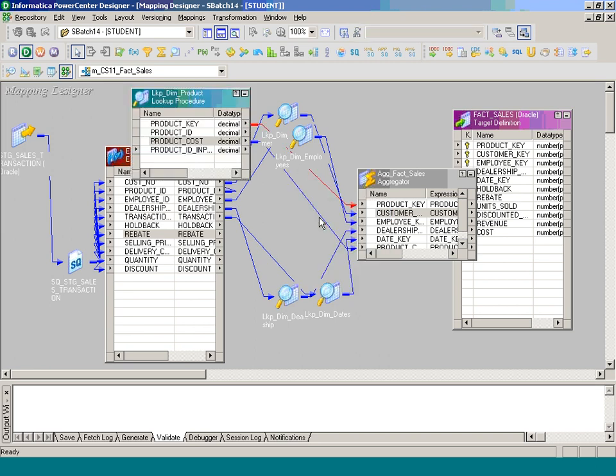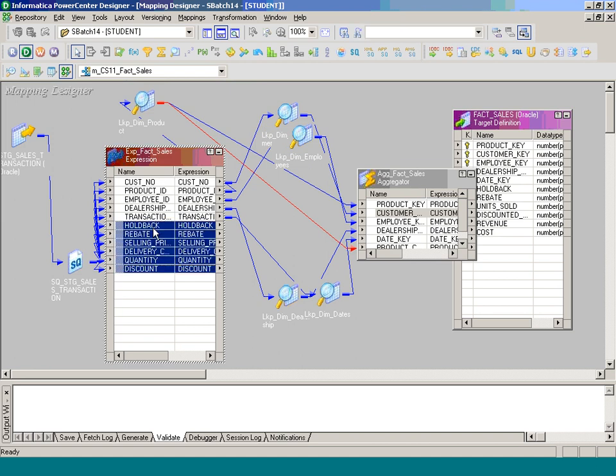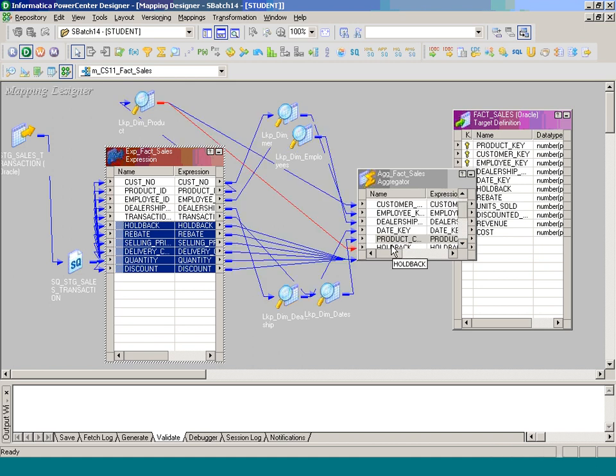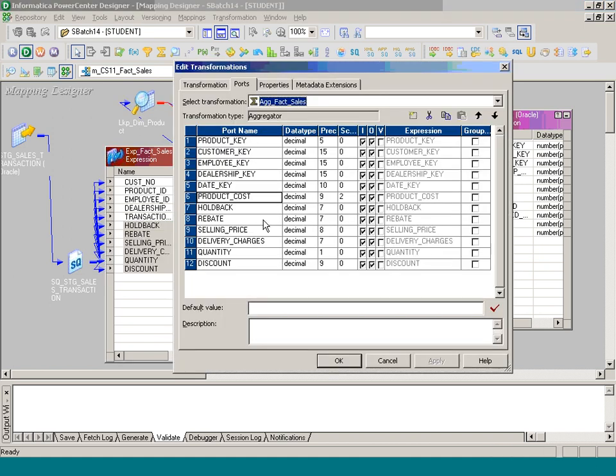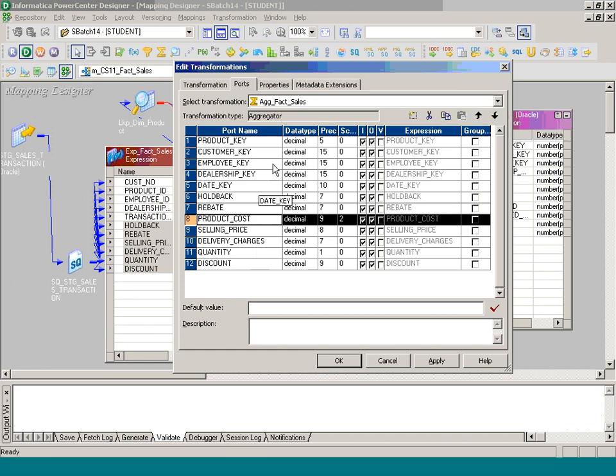So for the product ID, it will return the product key and also the corresponding product cost. Then I'll keep all these columns from my expression transformation into the aggregator transformation. Just let me toggle this product cost down. Now group by on product key, customer key, employee key, dealership key, and the date key.